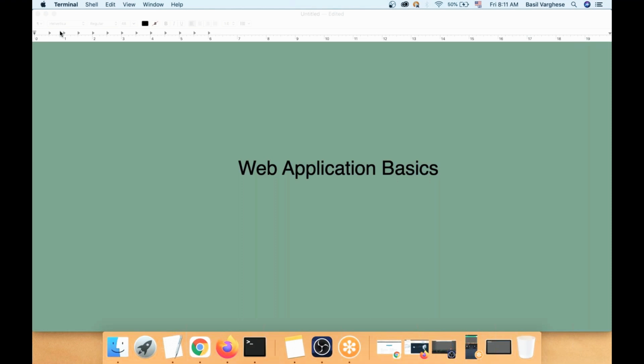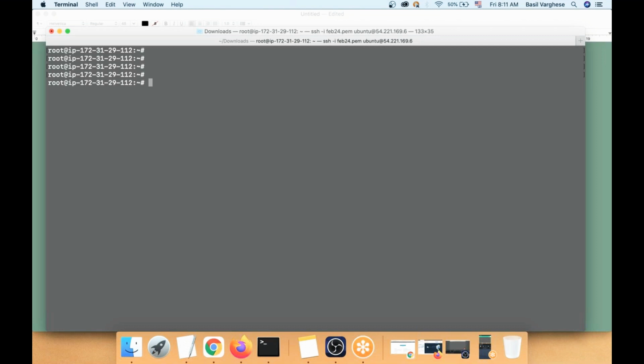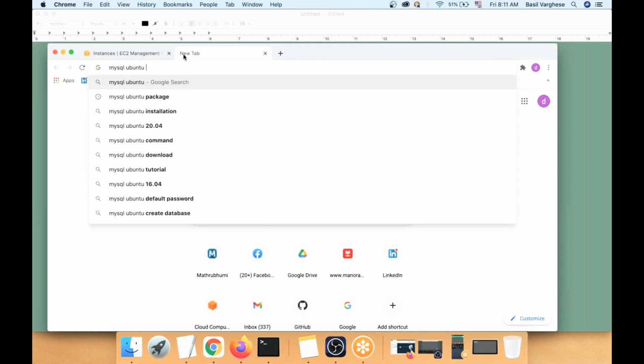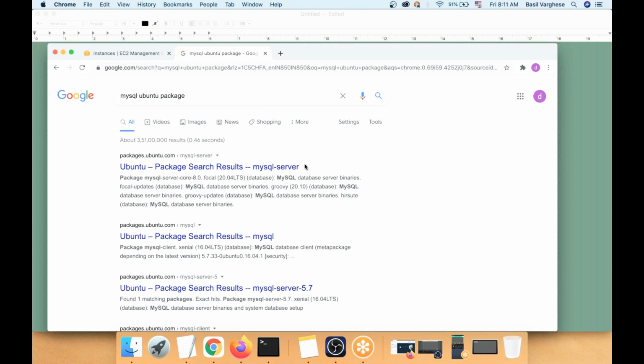So in order to install MySQL, I am going to find out the package for MySQL by searching in Google, and then I would use apt-get to do the job. So let me search in Google for something like this: MySQL Ubuntu package. I want to know the exact package that I need to install. The package name is MySQL Server. This is the package I need to install.